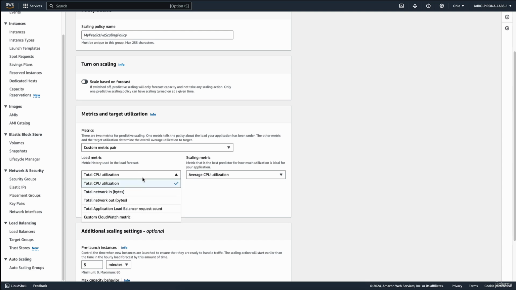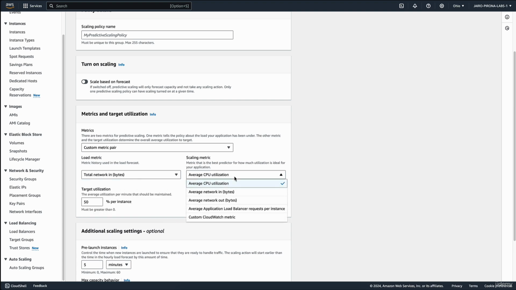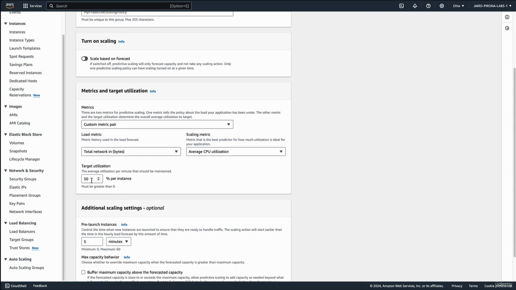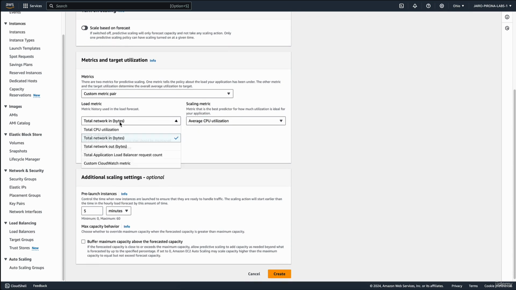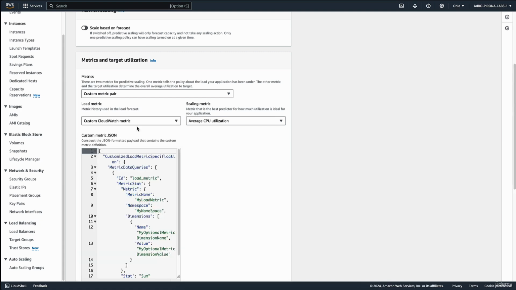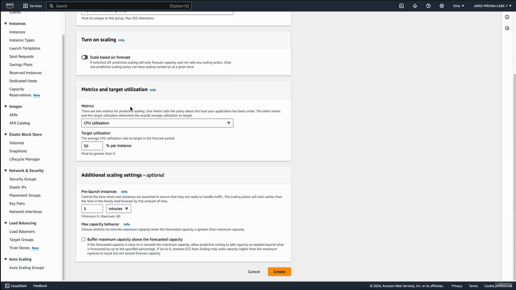For example, your load metric, which will be based on historical data, may be total network in, but the scaling metric, which addresses the required capacity, could be average CPU utilization. Below, you can define the target utilization value that is used with the scaling metric. You can also use a custom CloudWatch metric. This can be useful for forecasting and scaling based on a metric that is not in this list. If you select a pre-configured metric, such as CPU utilization, the scaling and load metric is automatically calculated by AWS and is not visible on the screen.